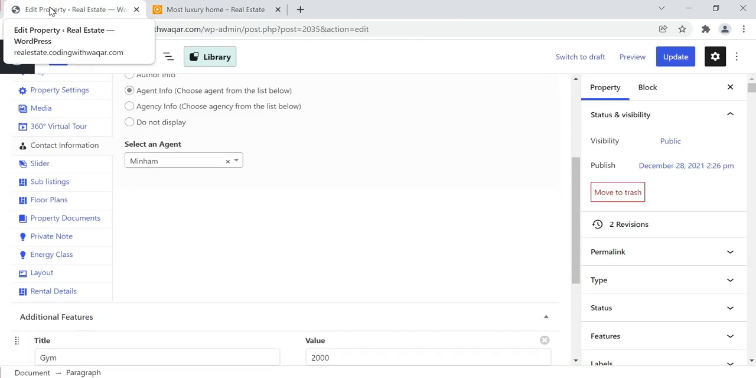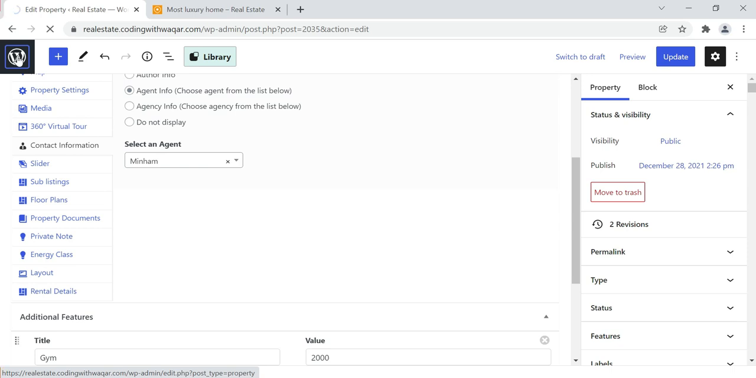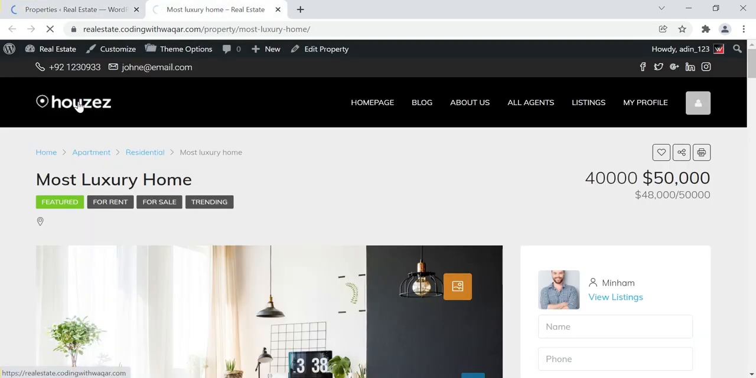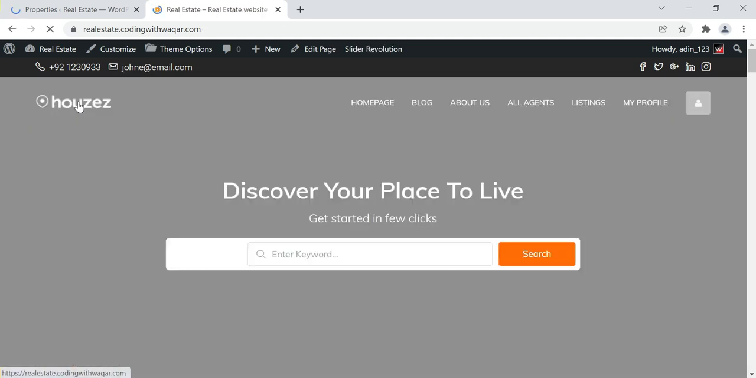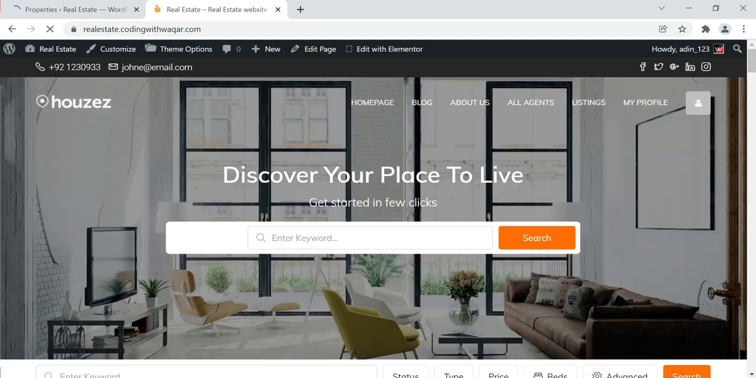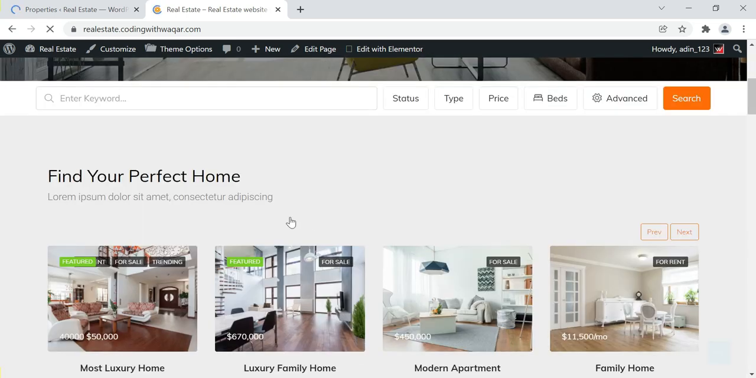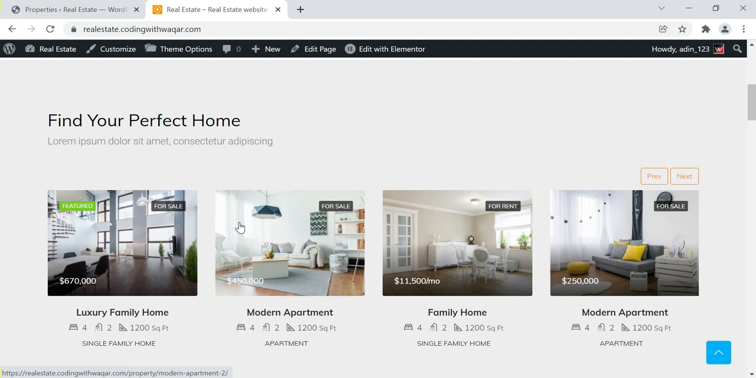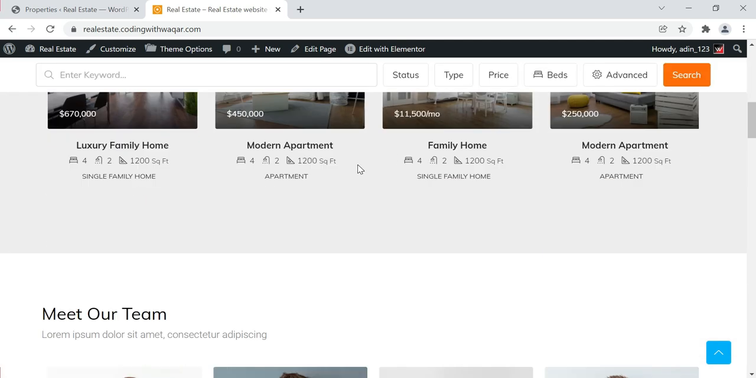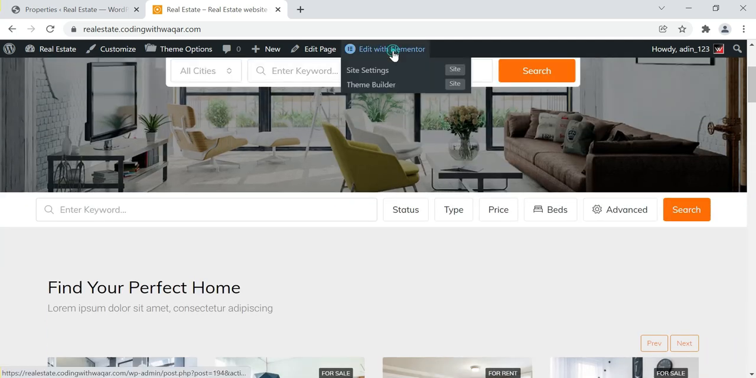Now we have successfully added properties, agents and agencies. Go to your WordPress dashboard and visit your website. From here, Houzez. Also you can select these settings. You can also customize the searching form or which listing you want to show on your home page. Just click edit with Elementor.